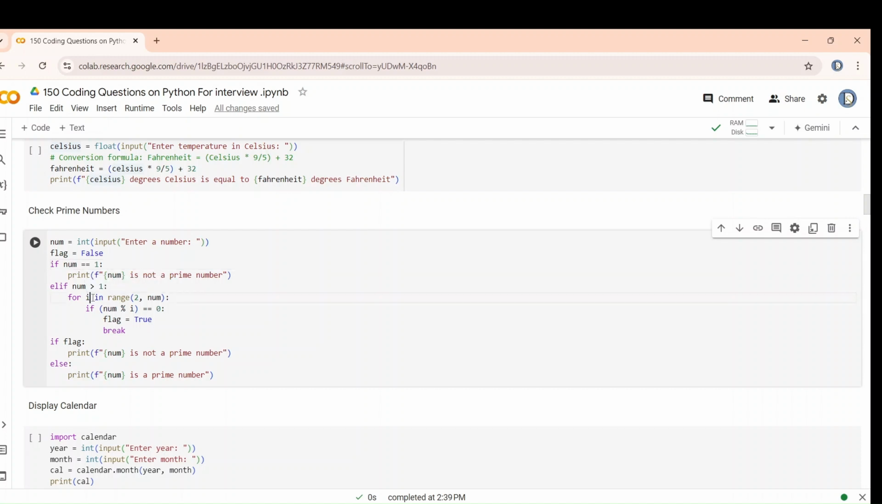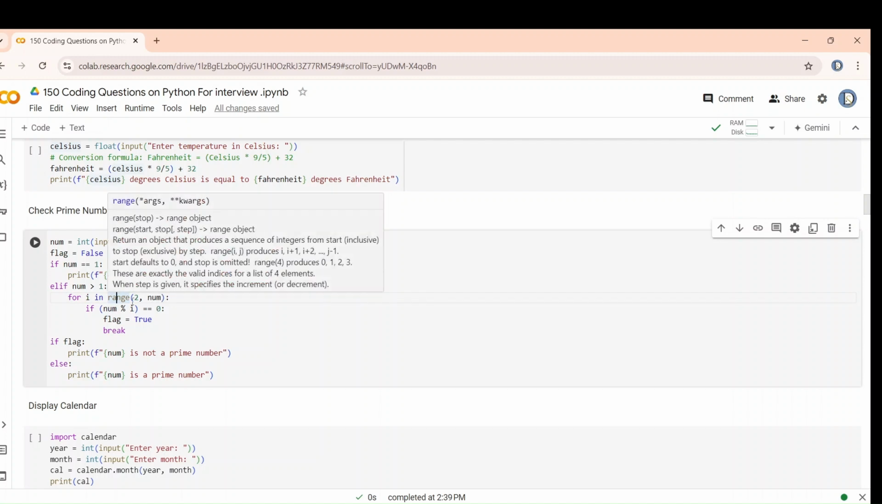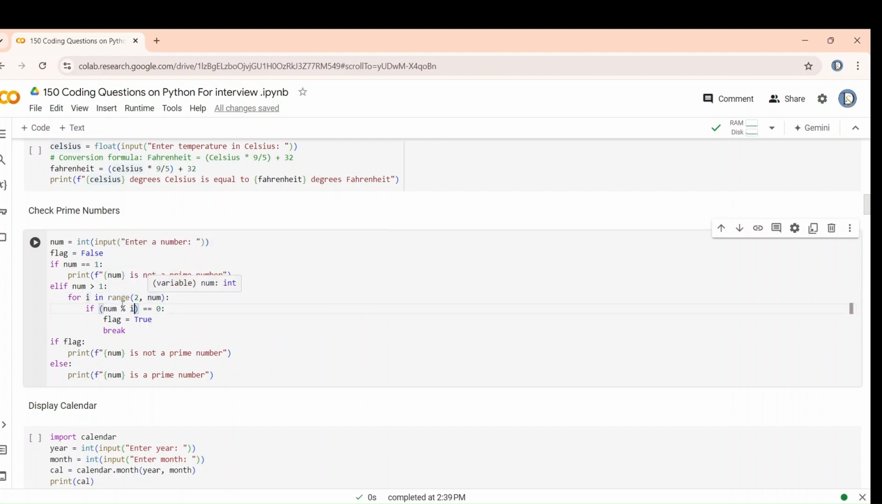That is perfect. But if it is not 1, then I check the number is greater than 1. Okay, the number is greater than 1. So the number is 15. So I go into the for loop. Here I generate for i in range 2 to number. Range means it will generate numbers from 2 to 15. So it will generate 2, 3, 4, 5, 6, 7 up to 15. All the numbers it will generate. Now my job is to divide 15 by all these numbers one by one and check whether the remainder is 0 or not. Simple logic.